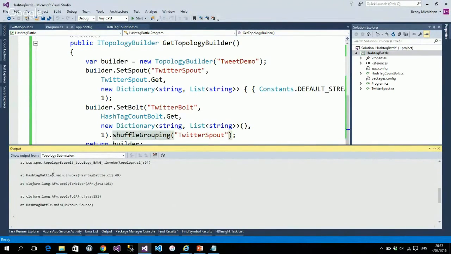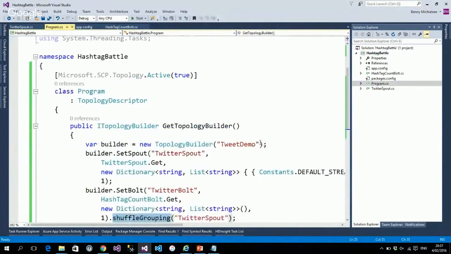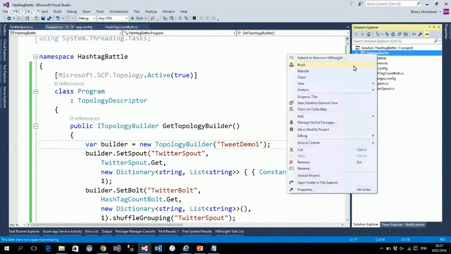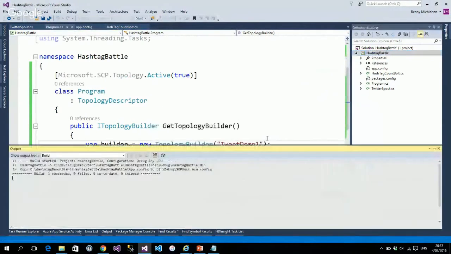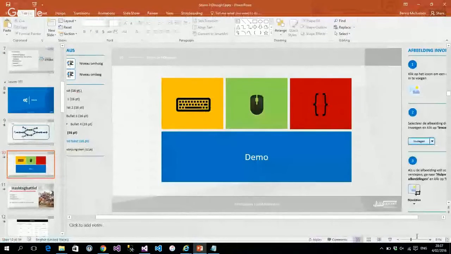Oh, and it all crashes. Already exists on the cluster. That's with the naming. Whenever you kill a topology, it takes a while for the topology to be killed, so let's just rename it. Since builds are cheap, we're just sending this on again. So what you'll see in a bit will be it running the topology, hopefully.